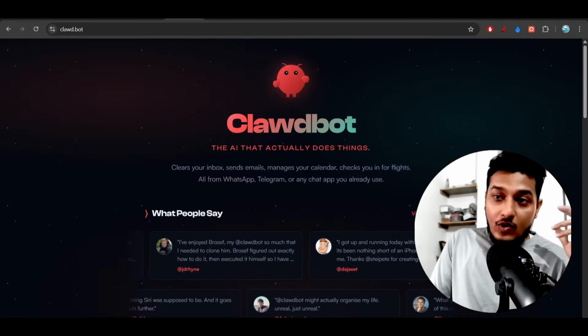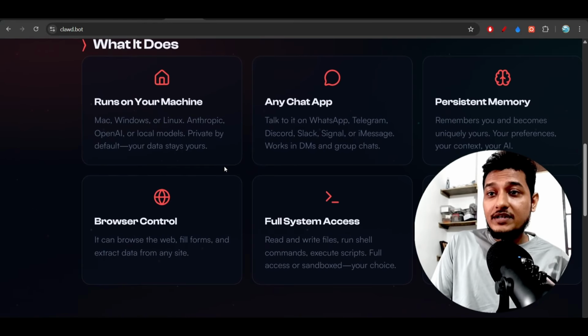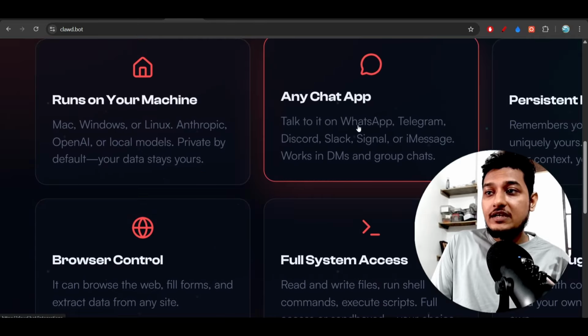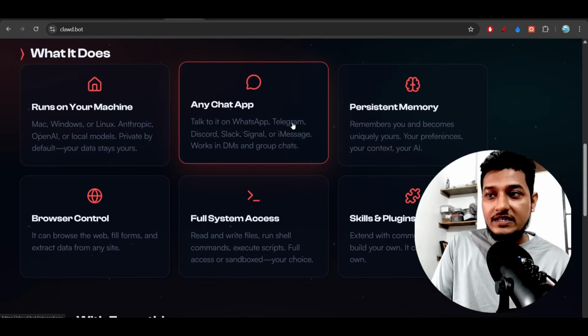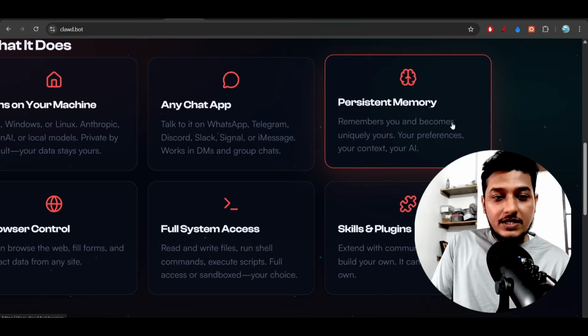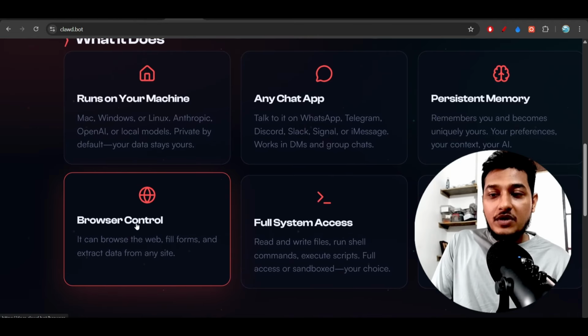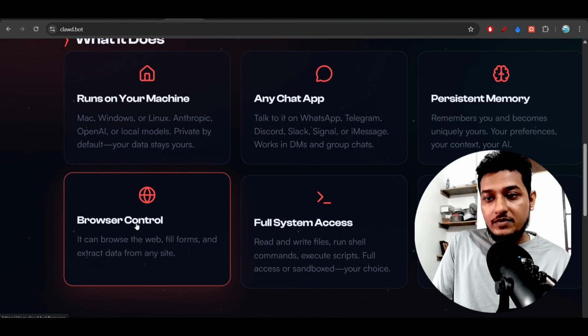Now, what does Clawdbot actually do? If you go to their official website, they have written: runs on your machine. Next is any chat app, meaning it can talk to WhatsApp, Telegram, Messenger, Discord, and also persistent memory. Memory is the important thing, and Clawdbot handles it properly. The next one is browser control. It can access all of the browser-related things like forms, it can send mails, it can fill in data, it can extract data, all of those things.